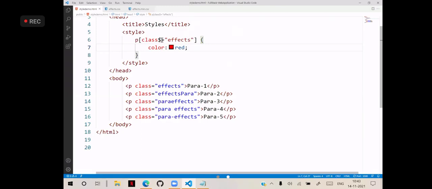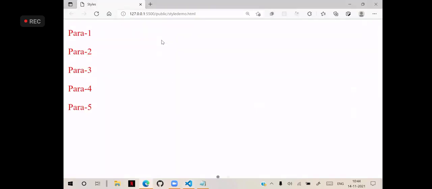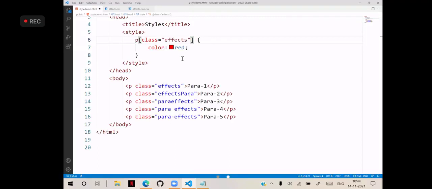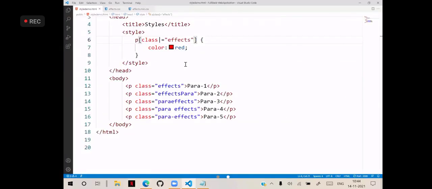Now if I define asterisk equal, it will apply everywhere. That means wherever it comes, it will apply. Generally, we have the pipe symbol equal. It will apply to the first one. Actually, it is for space.